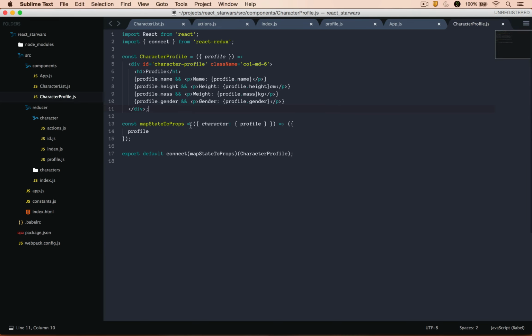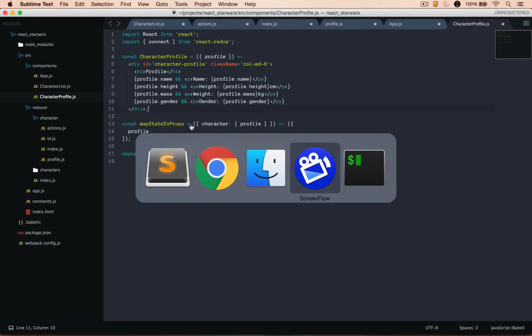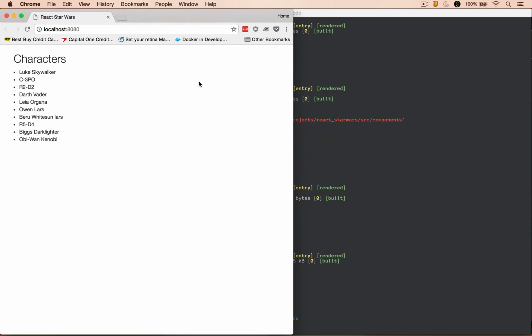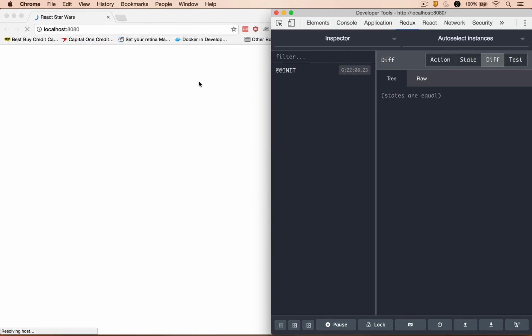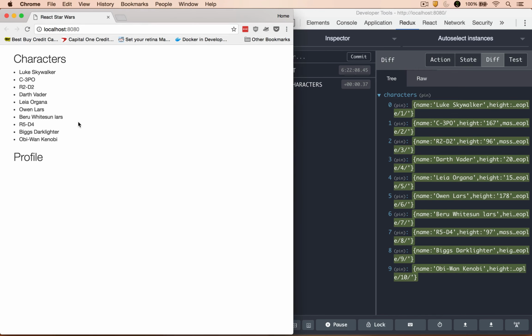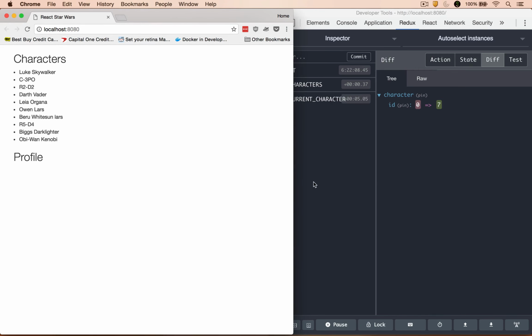So now that that's all set up, we should have everything set up pretty solidly. So let's restart the server. It'll pop our application up for us. And we can bring this up. We can see all our actions coming through. So let's click on one and see what happens.